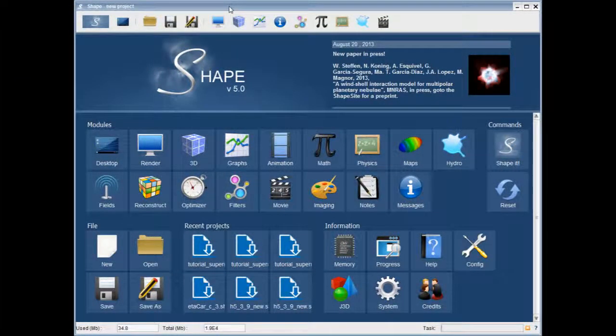Hi, this is our second video tutorial on the Hydro module in Shape version 5. We are going to start with the Supernova model that we have used in our first tutorial and add some complications to it to make it a little bit more interesting and illustrate some more features of the Hydro module and how to render objects.